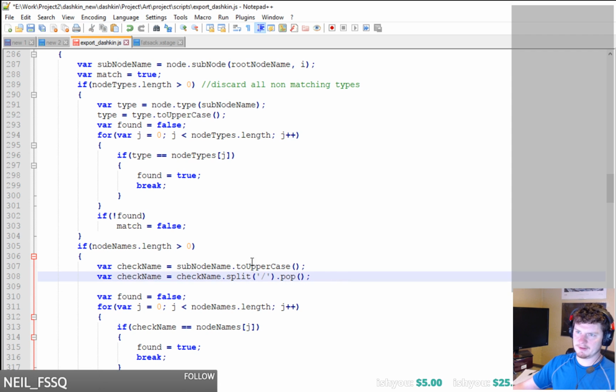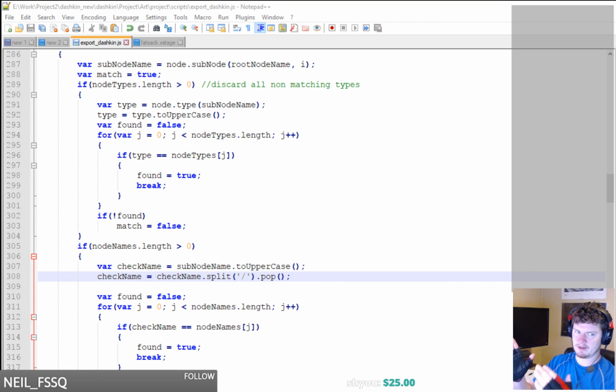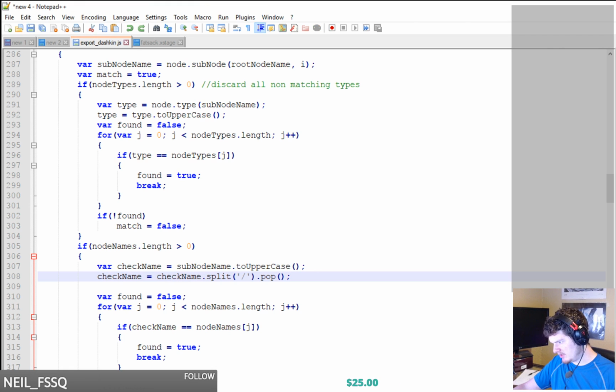So this is a trick we can do: we can split based on the backslash and then do a pop on it, and that'll give us the last element in the array. The last thing being the simple name, because we've got the name which is top/master camera dash peg, so this will just give us master camera dash peg.